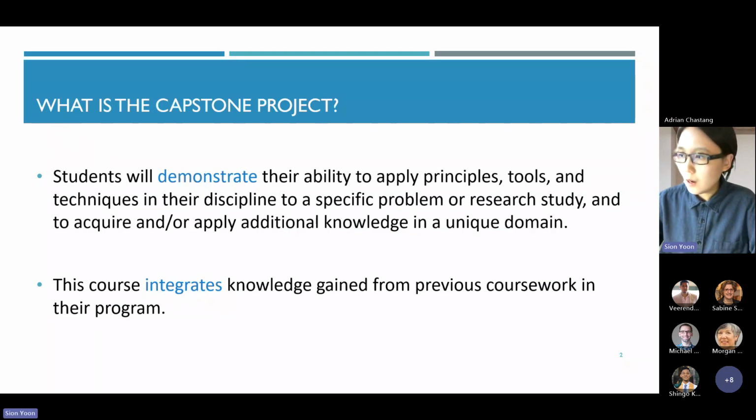To start off, what is Capstone project? The Capstone project is a unique opportunity to carry out independent research for a solution to a real-world problem. For the Capstone project, you'll be demonstrating and integrating the skills, knowledge, and ability you have gained from the courses that you have been taking from your program and apply it to a unique domain.